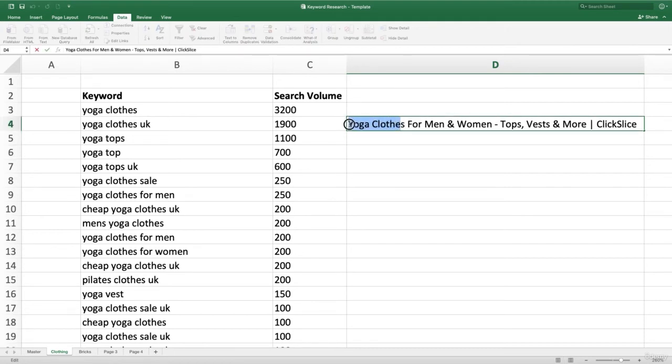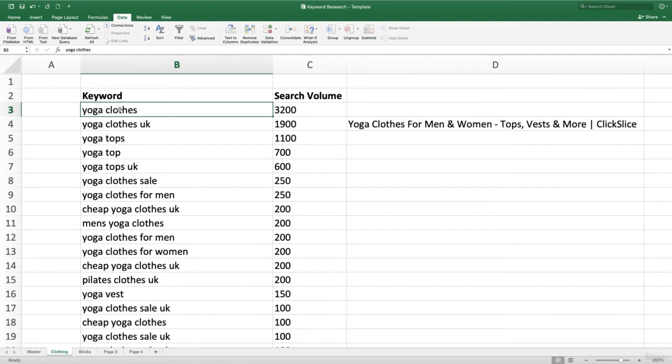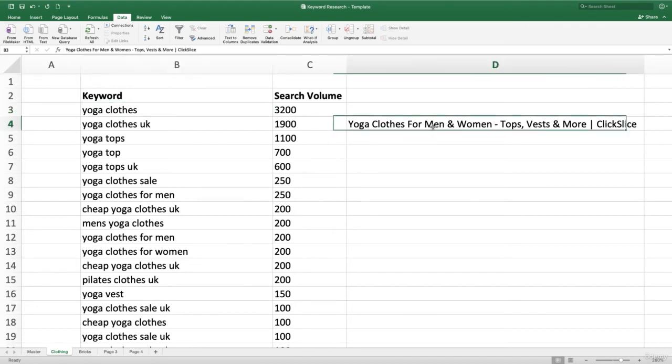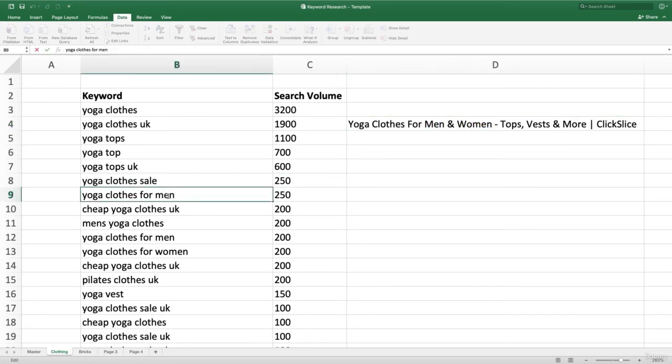So I've got yoga clothes, which is a keyword right here. I've also included the keywords men and women. So I've got women right here, and I've also got men. And if you look at some of the keywords I have, I've got yoga clothes for men. So I've got men right here. I've got women down here. I've got men up here again. So you can see I'm covering both types, men and women, which is really good.